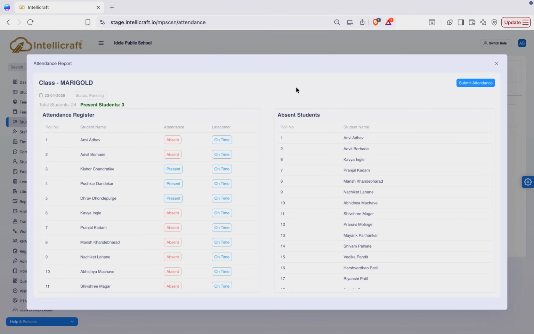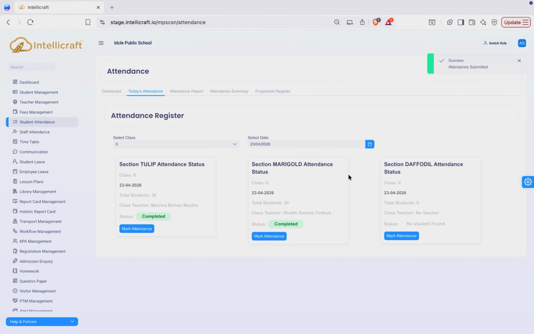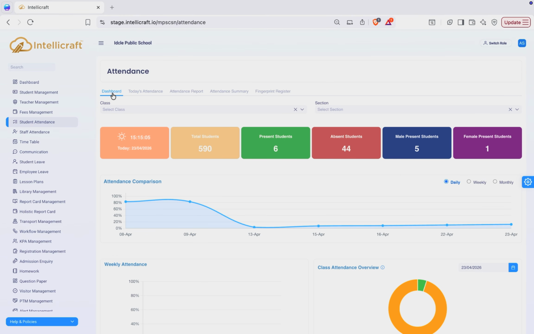After all students have marked their attendance, click on the Submit Attendance button. This will successfully save the attendance. You can now view the attendance from the dashboard.